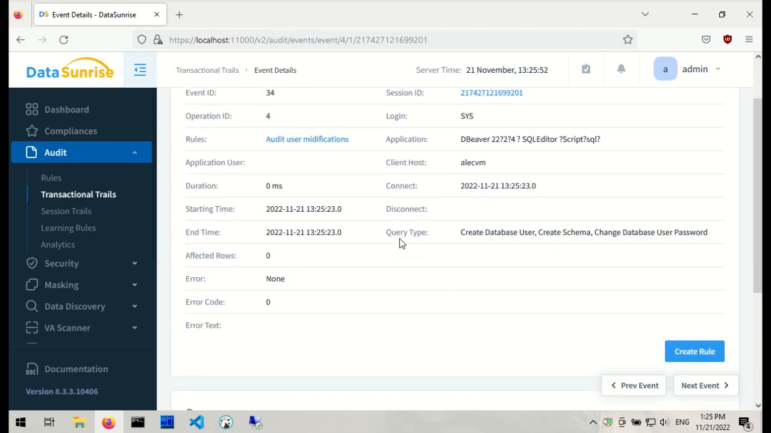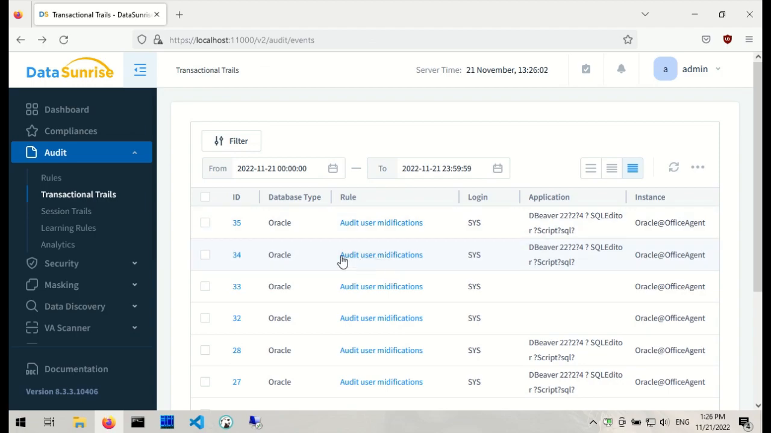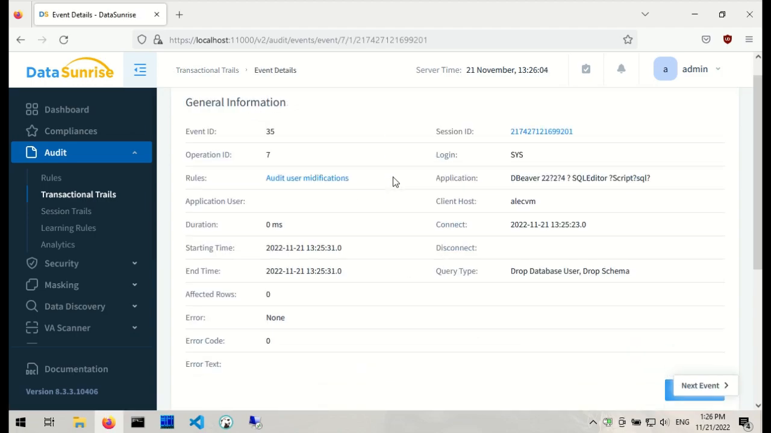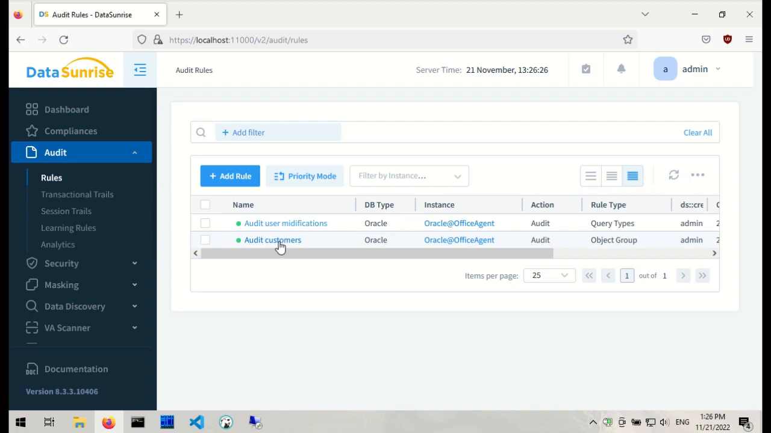We see that the rule triggered was audit user modifications. The query is create user sysuser1, and drop user is here, I think. And the same rules triggered. So even if we connect locally or remotely, we can monitor such queries as creating and dropping users, creating schemas and databases, and so on. And if we need to monitor query results, there's another rule.